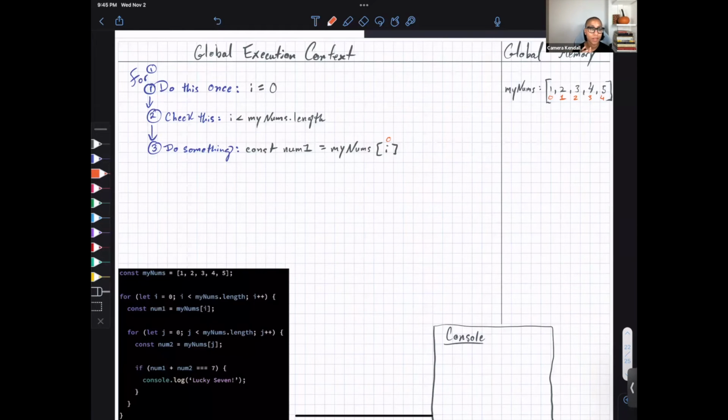So before we go through it, I'm going to write out the rest of the steps for this for loop, and then we'll actually walk through it. After we do something in our for loop, there's this bit of code where we're declaring a constant num2, and then this other bit of code where we have an if statement: if num1 plus num2 is strictly equal, those triple equal signs mean strictly equal, to 7, then we are going to console.